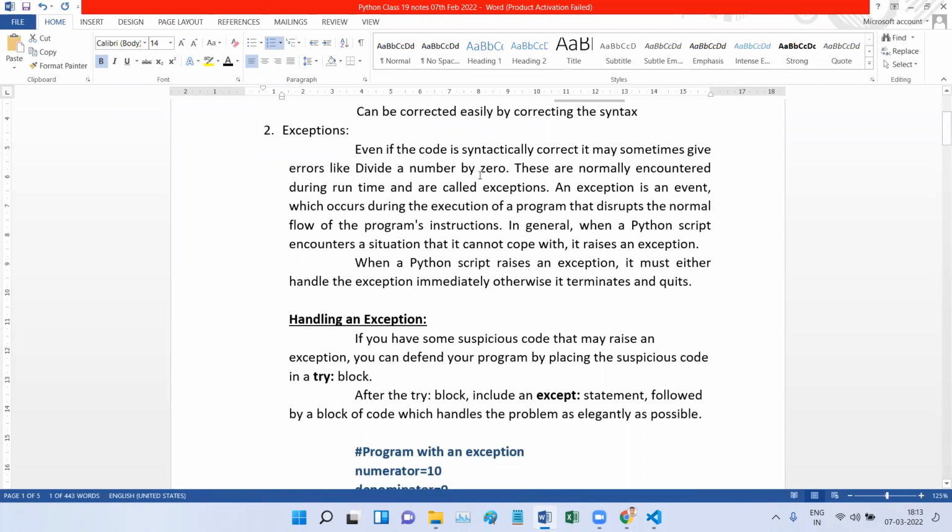If you have some suspicious code that may raise an exception, what is any code which you think will raise an exception? If you have that type of code, you can defend your program by placing the suspicious code in a try block. This is the new topic we are going to learn. Whenever you think there is going to be an exception, you will place that code in a try block.